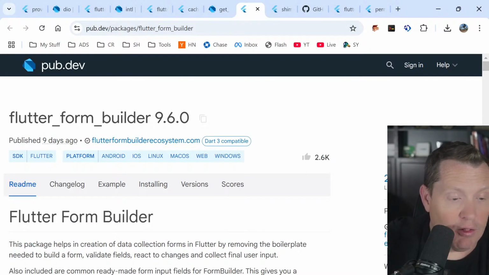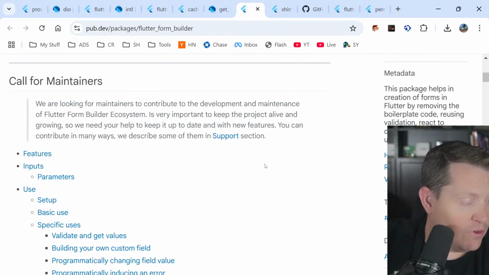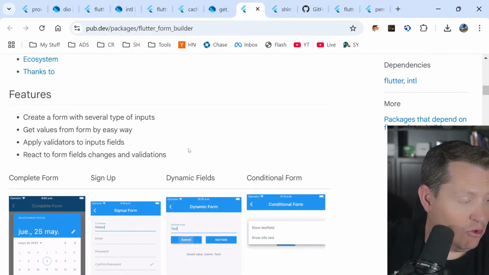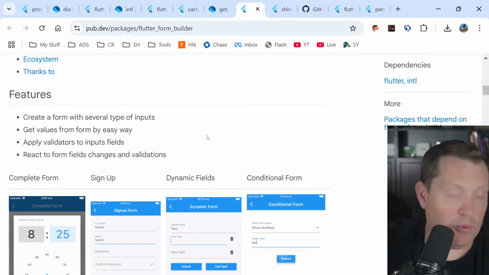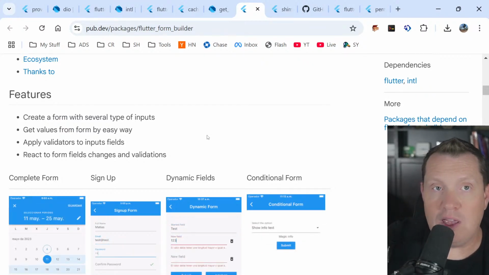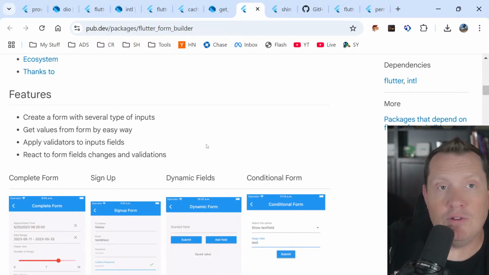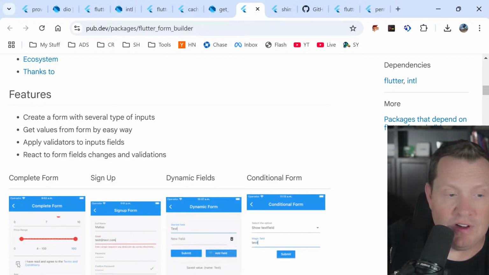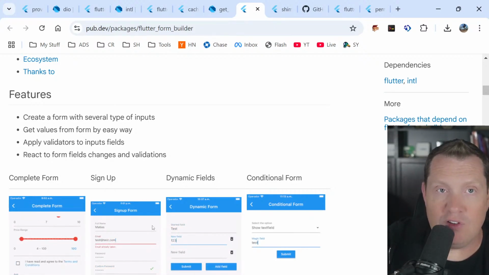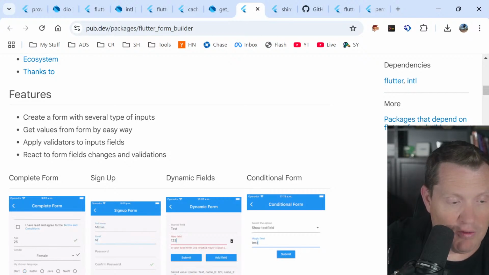All right, now let's get into Flutter Form Builder, right? If your app includes forms, this is definitely one that you've got to use, right? You can create forms with several types of inputs, get values from forms in easy ways, apply validators to input fields, and react to form field changes and validations. So if you have any kind of forms in your app, this is absolutely a must-have, right?